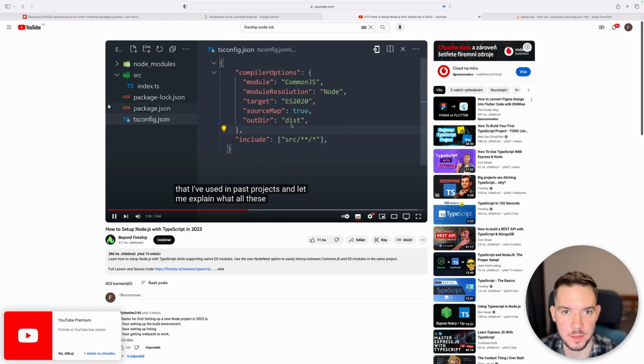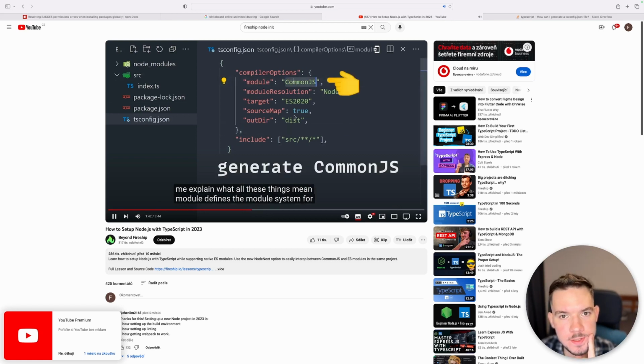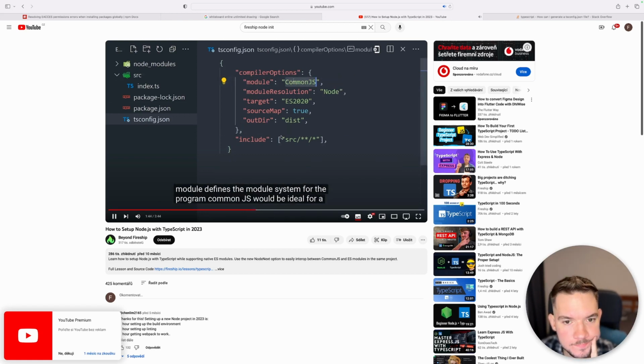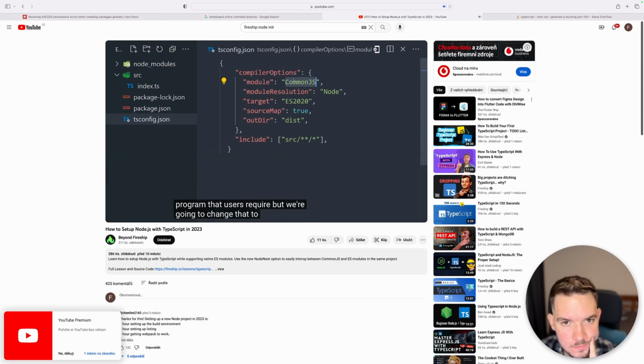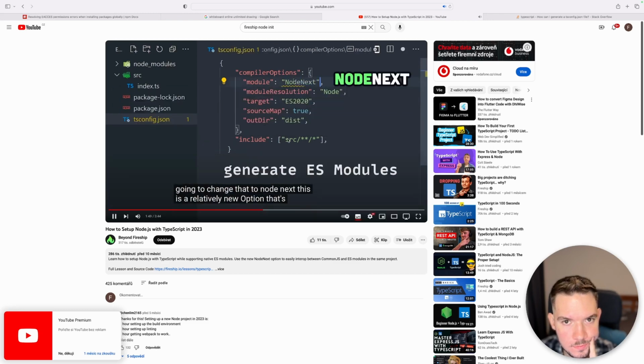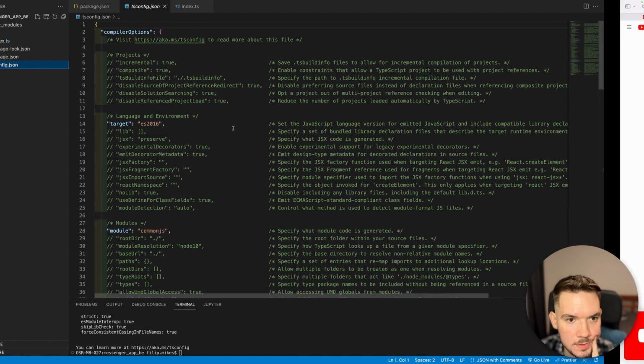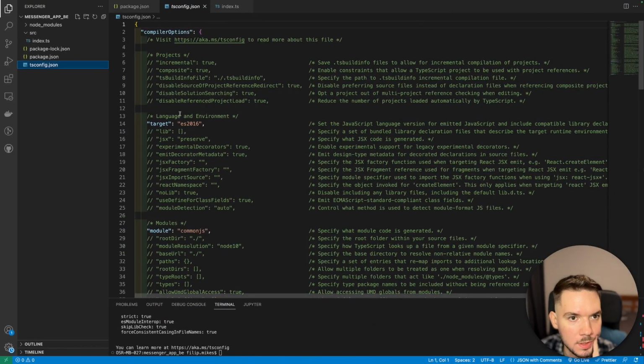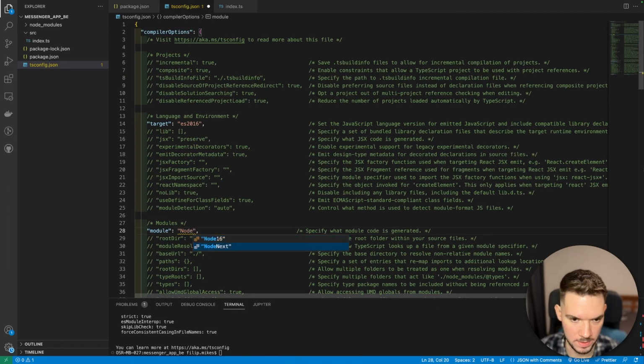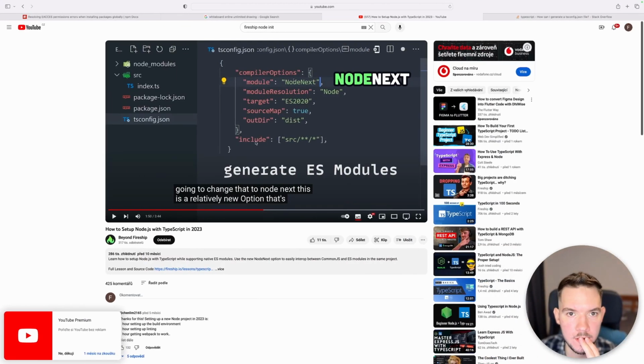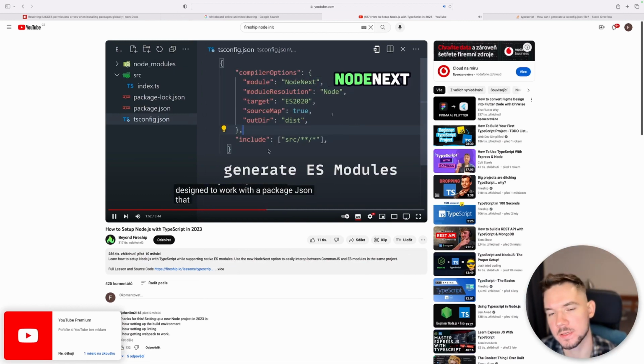Let me explain what all these things mean. Module defines the module system for the program. CommonJS would be ideal for a program that uses require, but we're going to change that to NodeNext. This is a relatively new option designed to work with a package.json that has the type set to module.